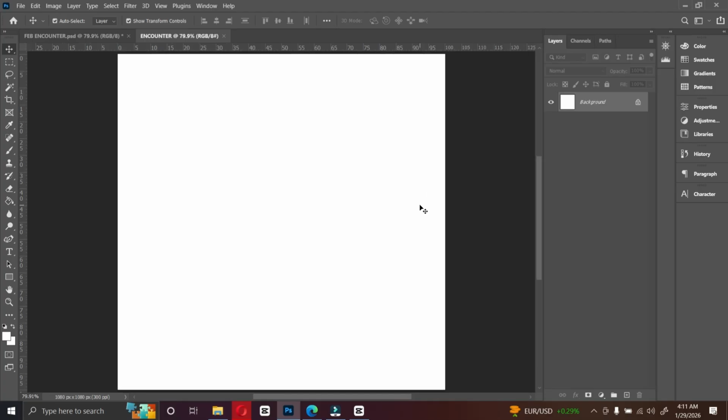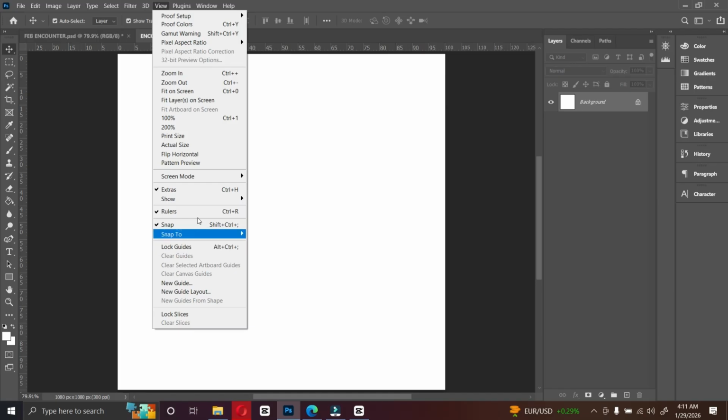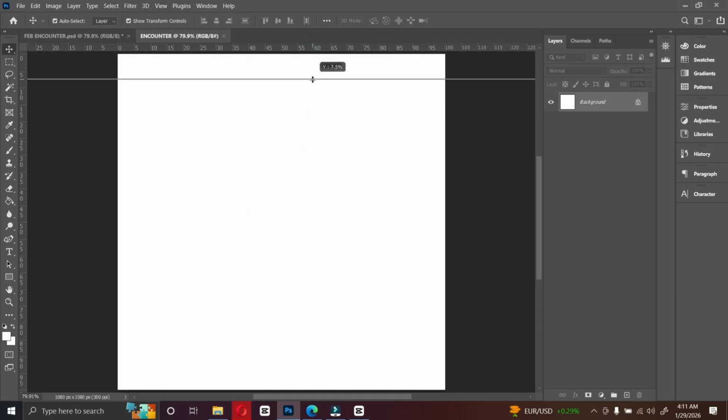Control 0 to zoom to fit, and activate your rulers by coming to View and going to Rulers to activate, or Control R for short. So let's activate the rulers to serve as guides, and it is very important for you to set your rulers. And when you are done, create our background.